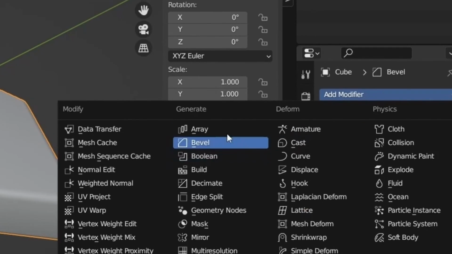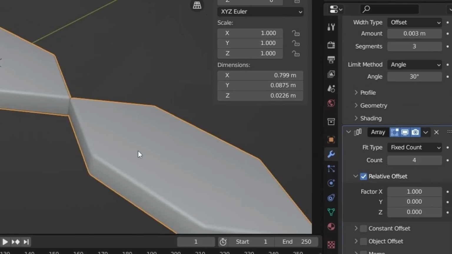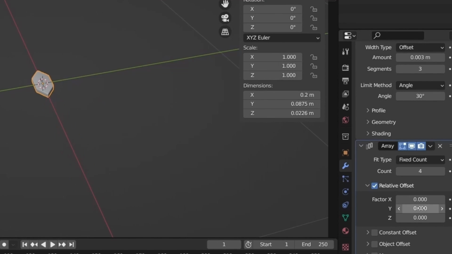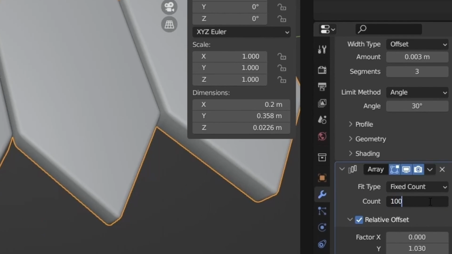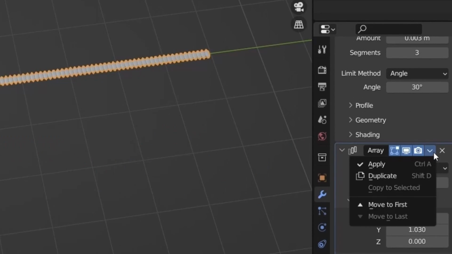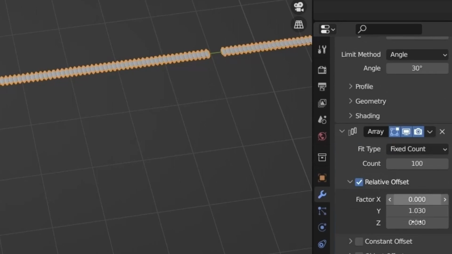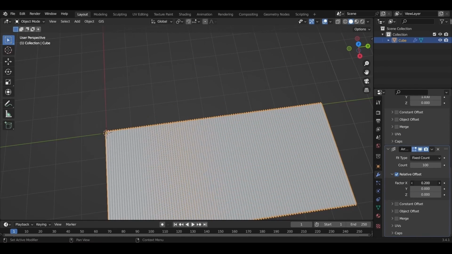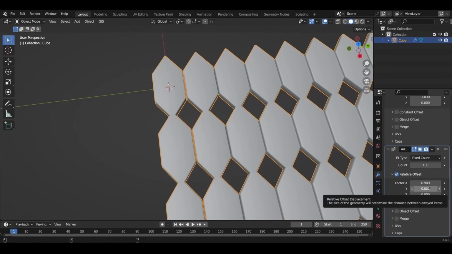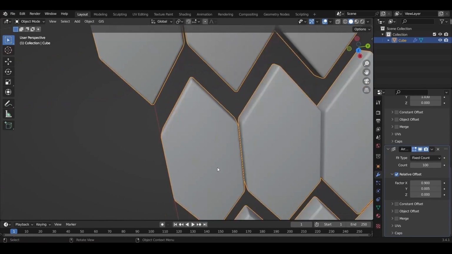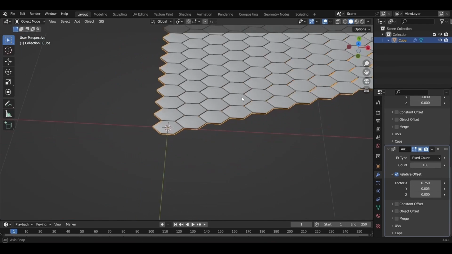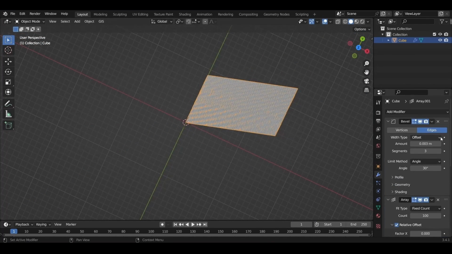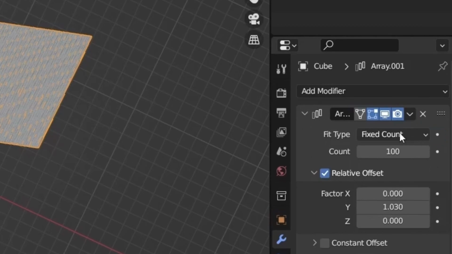We will then add an array modifier to create multiple copies of a hexagon panel. We will set the array to repeat 100 times on the y-axis and then duplicate it on the x-axis. We have to give a small space in between so that it does not look attached. Once we have the array set up, we'll apply both the bevel and array modifier.